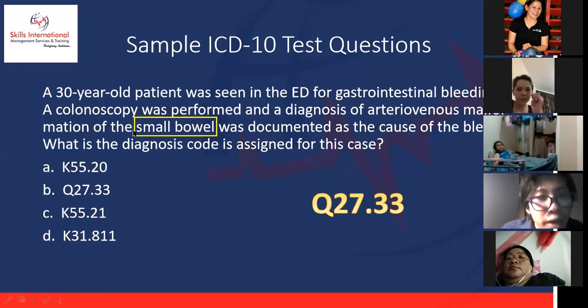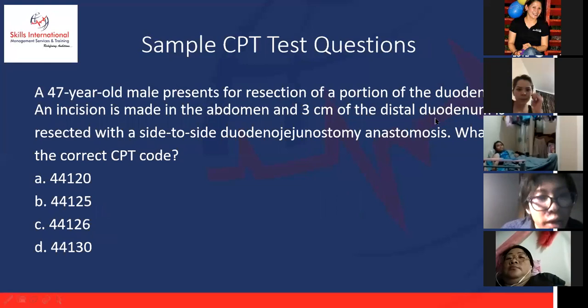Now, how about for your CPT4 codes? Again, it's all numeric. What are we looking for? What is the operation here? Is duodenum an operation? Is duodenum a term for a surgery? No, because duodenum is part of your intestine. So this is a body part. What is an incision? Incision means when they cut it using a surgical blade, a surgical knife. So this is an operation.